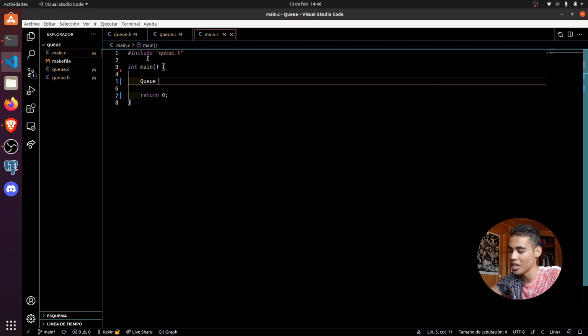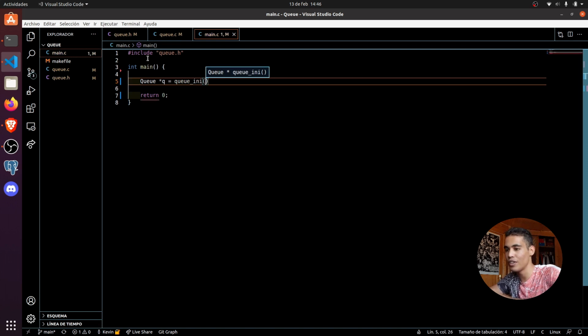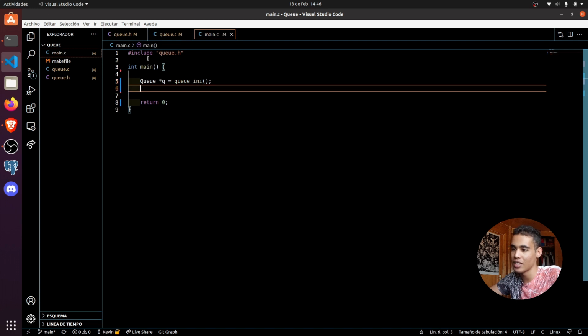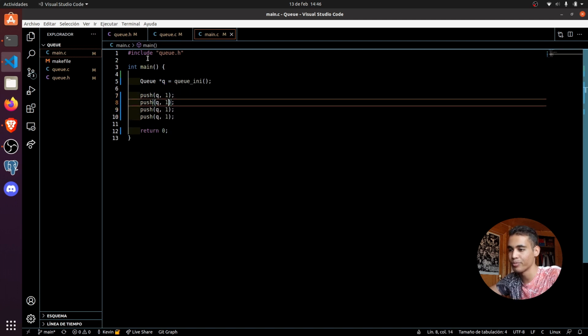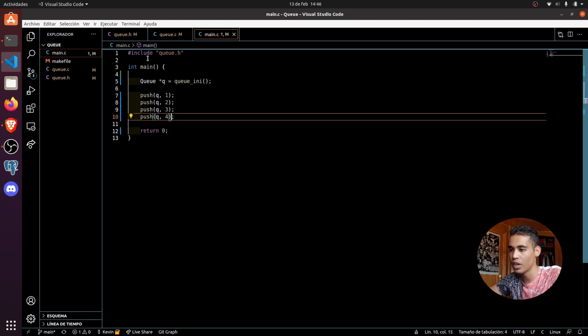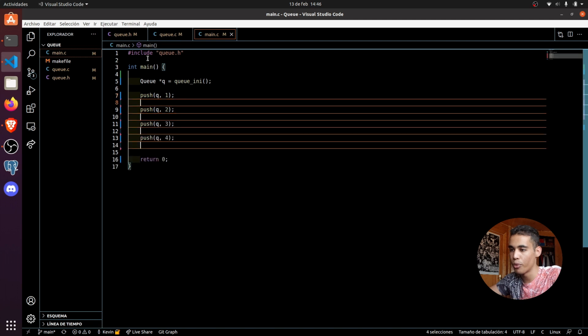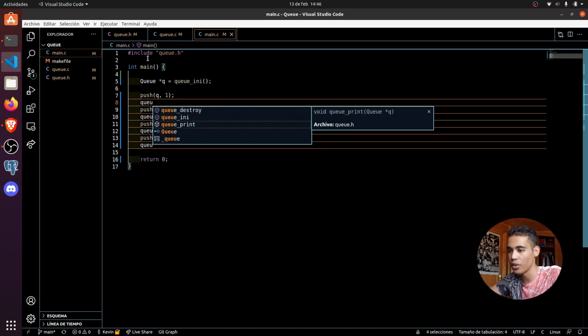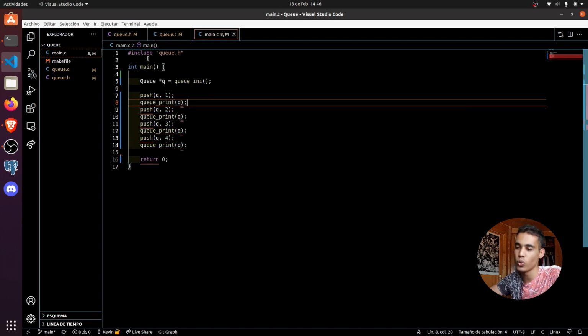So first of all, we need to declare a pointer, not sq, and this pointer is going to be initialized with the qinit function. The next thing that we need to do is to, for example, push four times. So we are going to push into the queue a value, and let's do this 4 times, 1, 2, 3, 4, and each time we are going to print. So we are going to put here queue print. So we print the queue and we can see how everything is working.